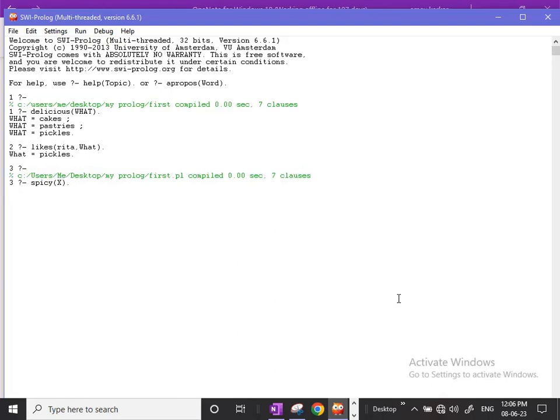You are asking what is spicy, and it gives you X equal to pickles. Pickles are spicy. Got it? Many times you need to change or edit your program. That time you don't use consult. You use another option, and that option is this.